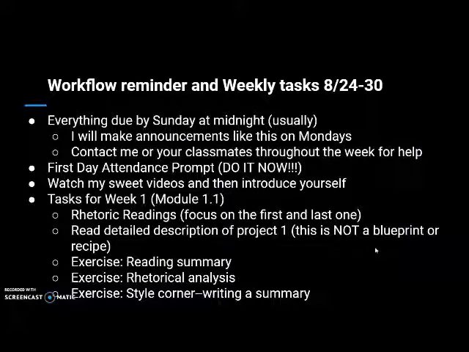For this week, Module 1.1, you have some tasks. It looks like a lot of reading, and in some ways it is, in some ways it isn't. There are a bunch of rhetoric readings. I want you to focus on the first one from our textbook, A Rhetorical Approach to Workplace Writing. That's a nice overview of rhetoric.